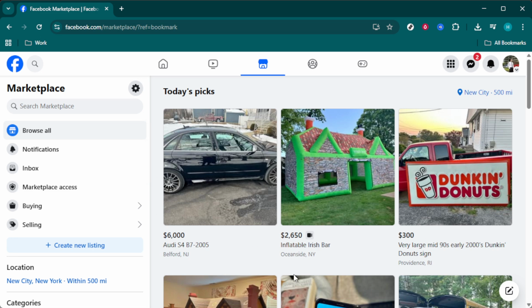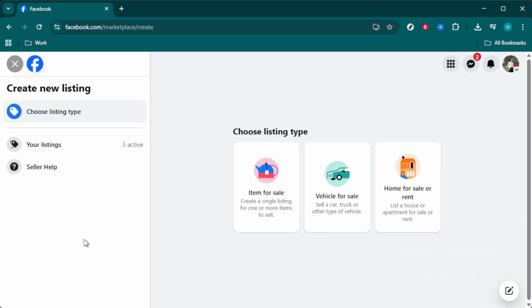Now that you're in the marketplace, draw your attention to the left side of the screen. You need to click on Create New Listing. It's typically one of the more prominent buttons, inviting you to add your items for sale. This step essentially starts the process of listing a new item, so make sure you have all your item details ready. Once you're in the new listing area, select Item for Sale.